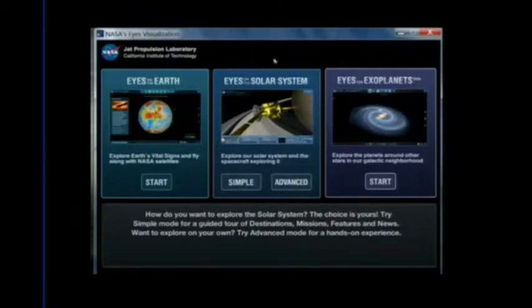And then Eyes on Exoplanets, where we do a visualization where we allow you to fly to any of the over 1,700 planets that have been discovered around other stars. So all 3 of these I think you'll find interesting. Again, on any one of these, I could stand here for probably a day and never show you the same thing twice.